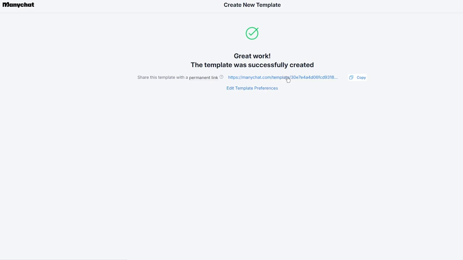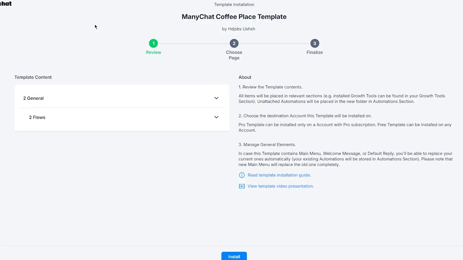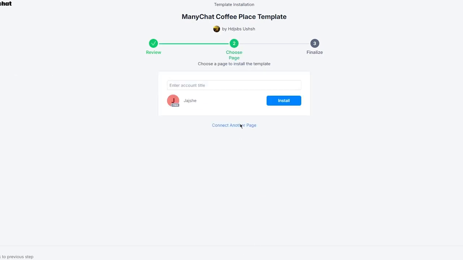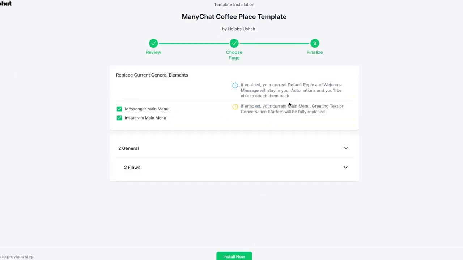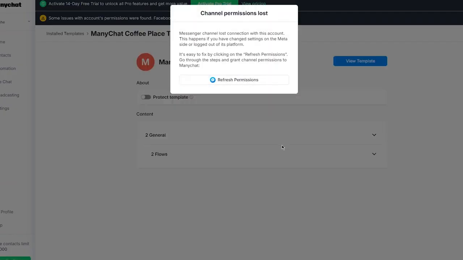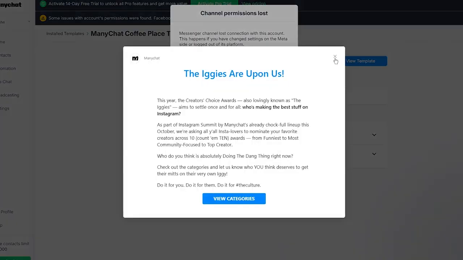Okay, so if I go ahead and open this up in a new tab, here you can see Manychat loads up this template. And look at this. So this is Manychat Coffee Place template by me. Then we have the review. The person goes ahead and reviews it. And if they like it, they're going to click on install. And we choose this page. We're going to click on install again. And here you're going to click on install now. And there we go. So the template is now installed for us, which is pretty cool.